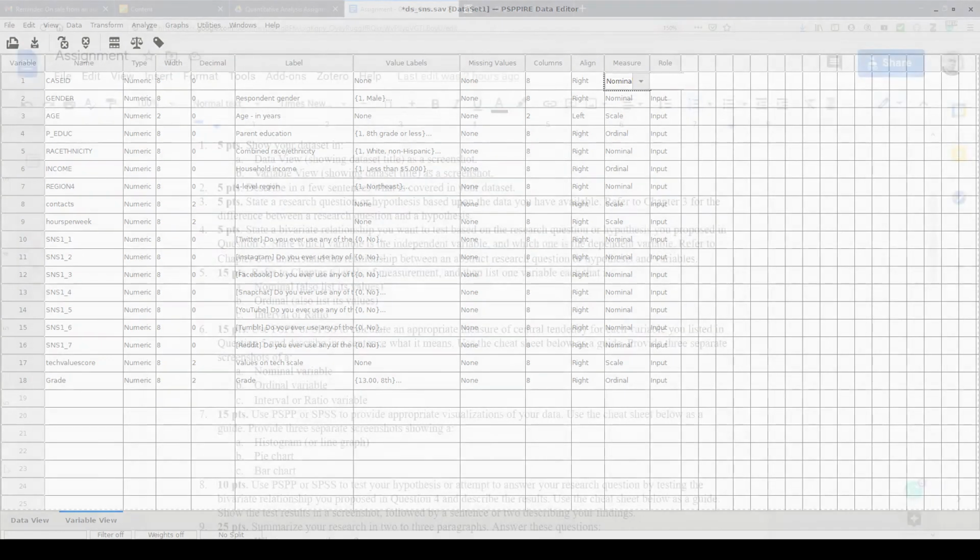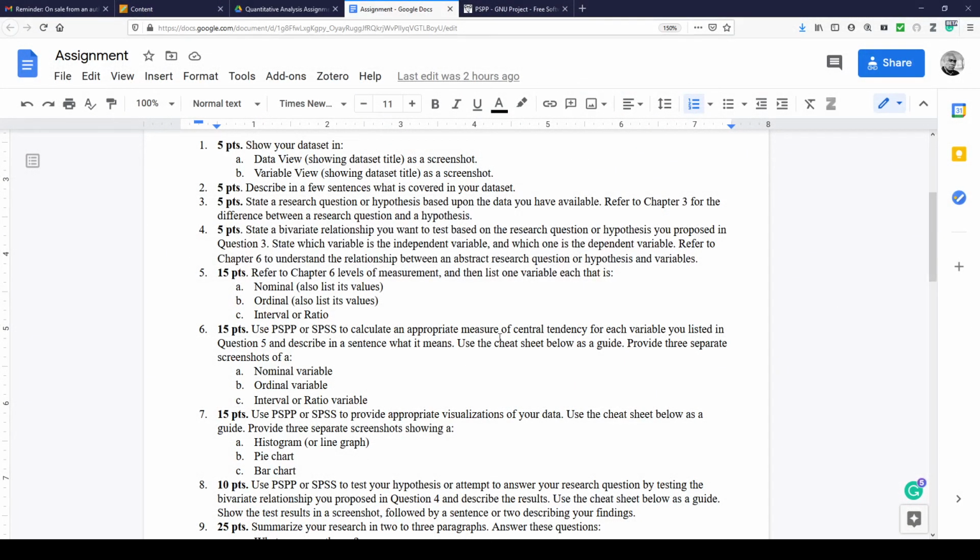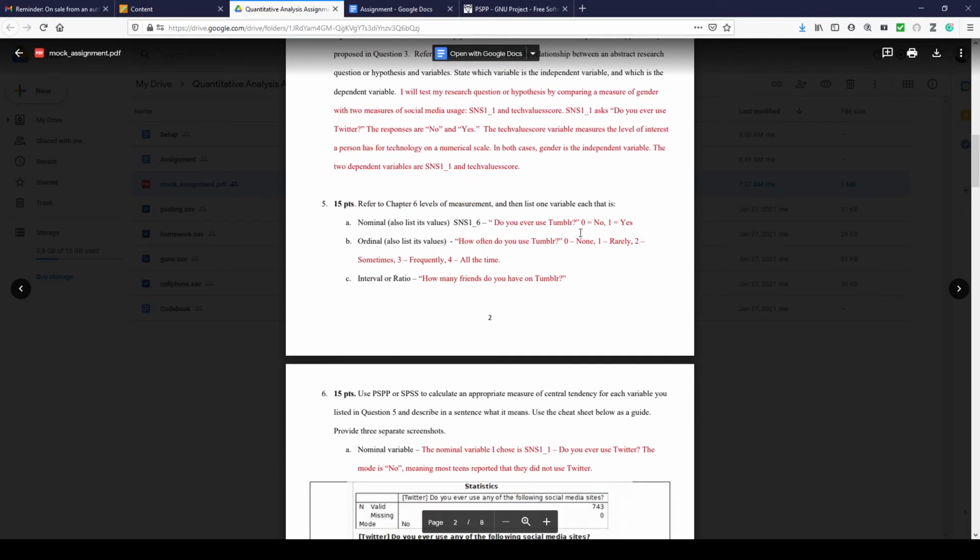Let me move back. So if you look at question 5, I've organized it that way. You've got your nominal variable, your ordinal variable, and then your interval or ratio variable, right? So scale, right? I also want you to list the values for the nominal measure and the values for the ordinal measure, right? Because variables have different values assigned to them, and you can see that on PSPP. And you can also see that on your mock assignment, right?